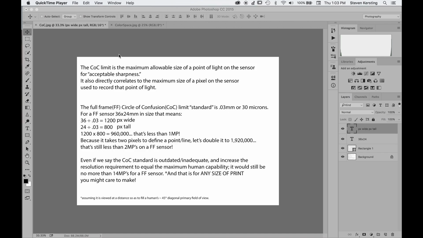But because it takes 2 pixels to define a point of light, let's go ahead and double that to 1,920,000 pixels. That is still less than 2 megapixels on a full-frame sensor required. Even if we say the circle of confusion standard is outdated and inadequate, and that is a valid argument, and we increase that resolution requirement to equal the maximum the human eye is capable of, it would still be no more than 14 megapixels required for a full-frame sensor. And that is for any size print you might care to make.